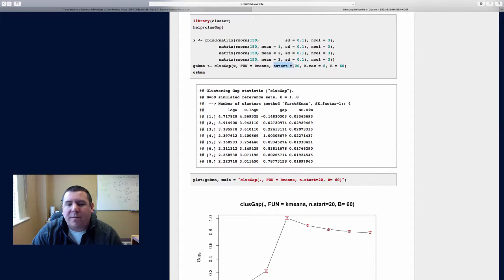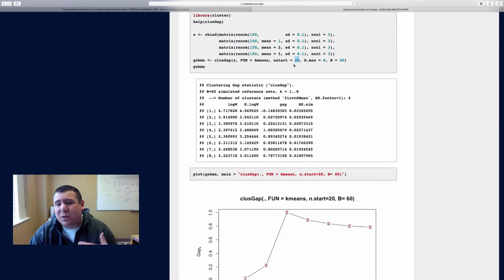You're going to use 20 random starts, the maximum number of clusters you have, and you're going to use 60 of these randomized samples. So remember, you force the data on 60 random samples to see what that average is. So you take the average of the bootstrap and look at the difference between what you've actually come up with. So you're going to do 20 starts on each of these and take it. So it takes a minute to run.